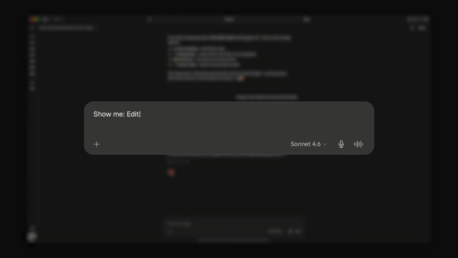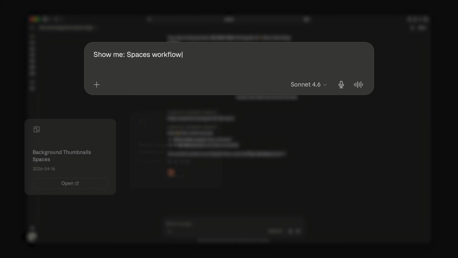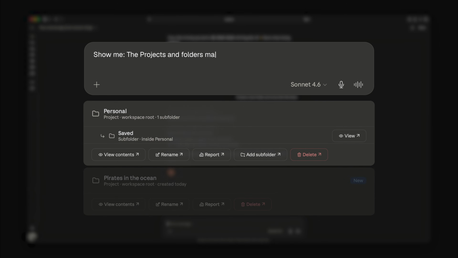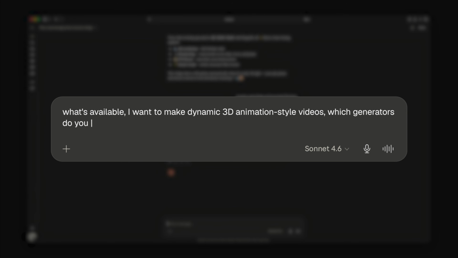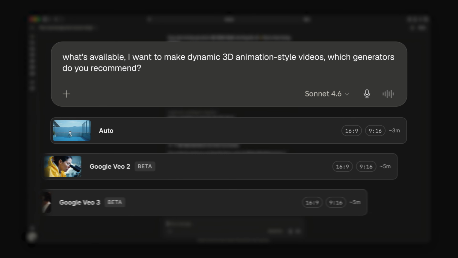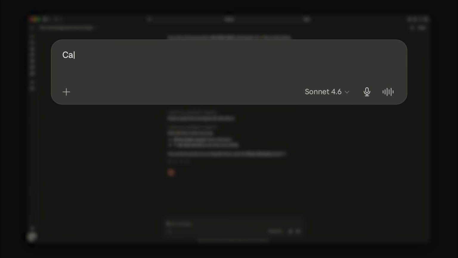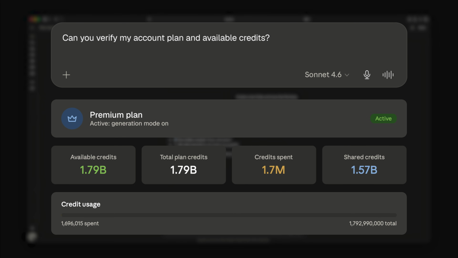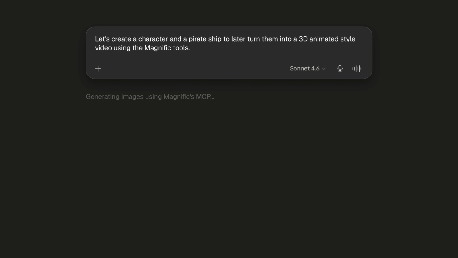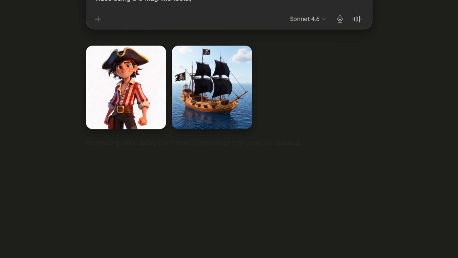Beyond generation, you also have access to editing tools, spaces workflows, projects and folder management, and much more. You can ask Claude what's available, or simply describe what you want to do and let it figure out the process for you. Finally, you can check your account plan and available credits directly from the AI assistant you're using. Your Magnific integration can be used for many different workflows and creative tasks, so experiment, explore, and make the most of its full potential without leaving your favorite AI assistant.